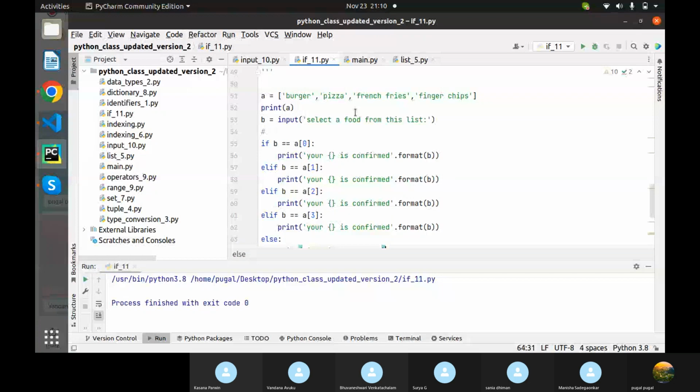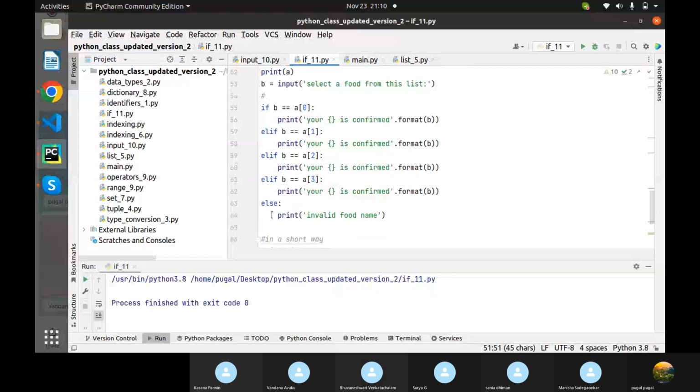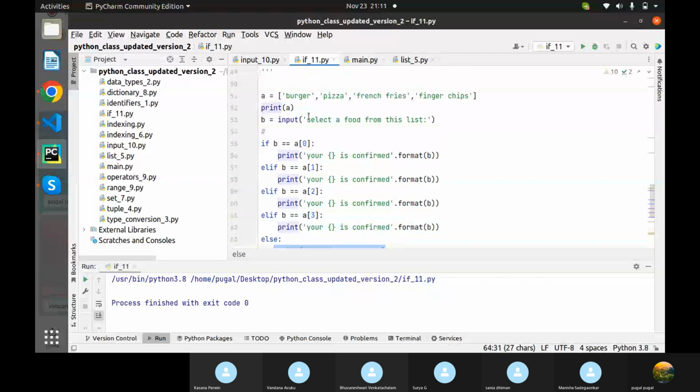We are printing the list: these are the only orders we have, you can order any one of these. If they put valid values, any one of them can execute. If none of them matches, they will get this. We are asking them to enter something using the input case. I think we saw input yesterday. Can somebody tell me again what is the use of input? It asks for a value from the user.